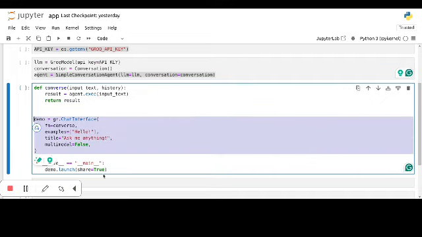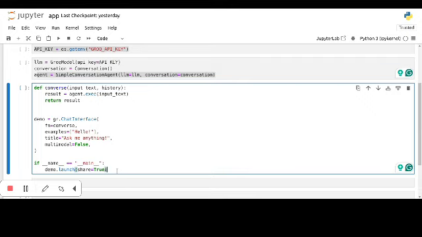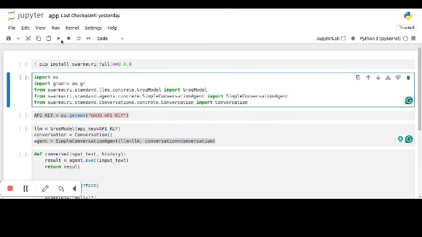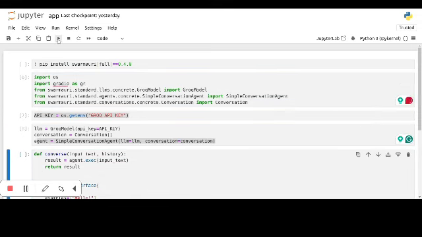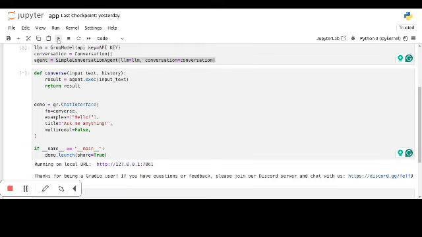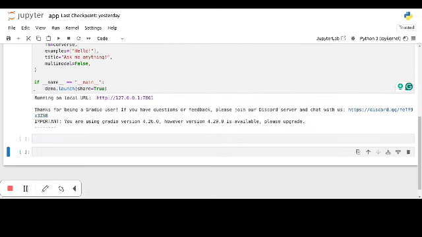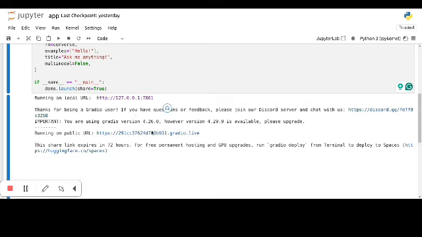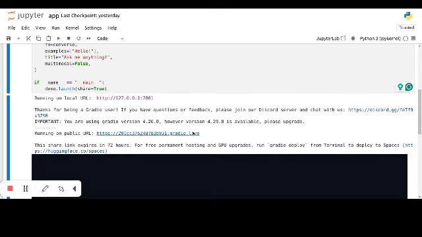Then I outputted the code, I ran the code, I launched it. So let's run this and see what comes out. Okay, so it's created a local URL I can access from my computer, and also it's created a live URL where I can access from any computer. So let's test.